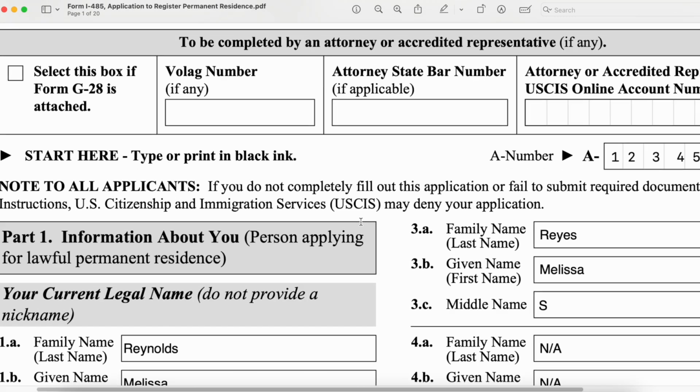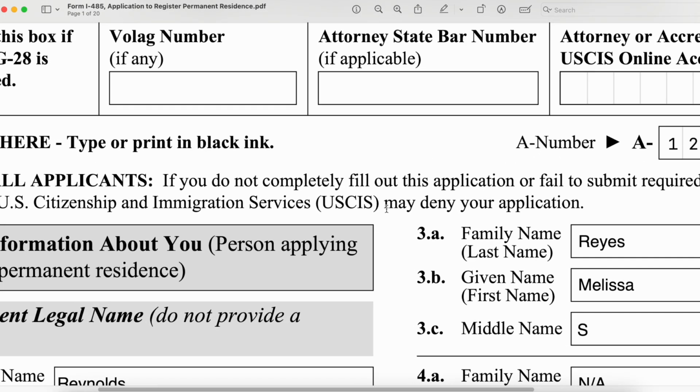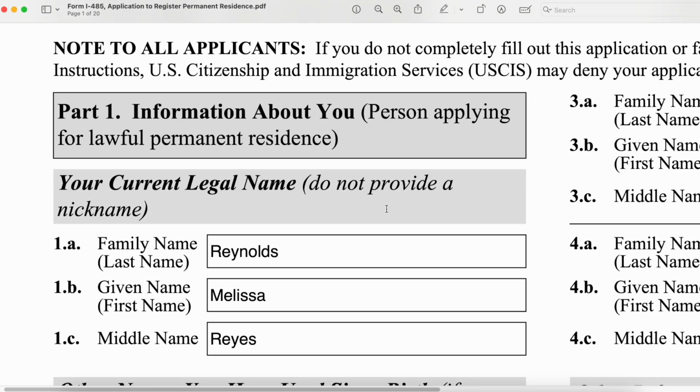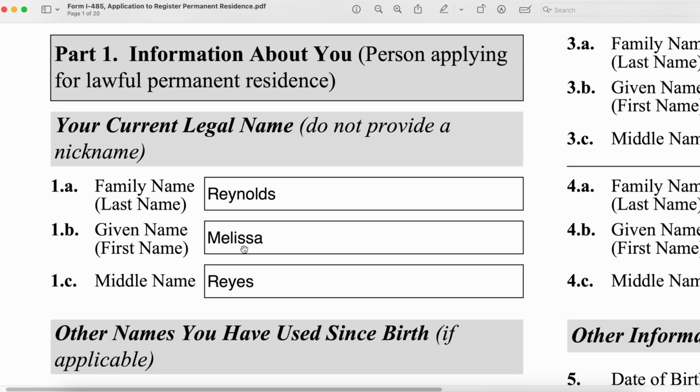Okay, so let's start with Part 1, information about you or the person applying for lawful permanent residence. So your current legal name, do not provide a nickname. What I put here is my married name already, since I already have my marriage certificate. So I'm now using my husband's last name. So family name Reynolds, given name Melissa, middle name Reyes. So Reyes is my maiden family name.